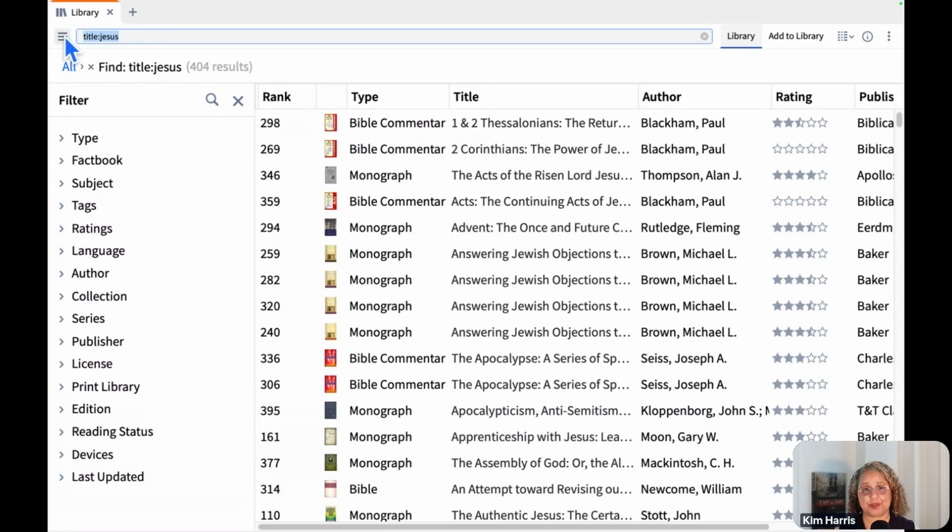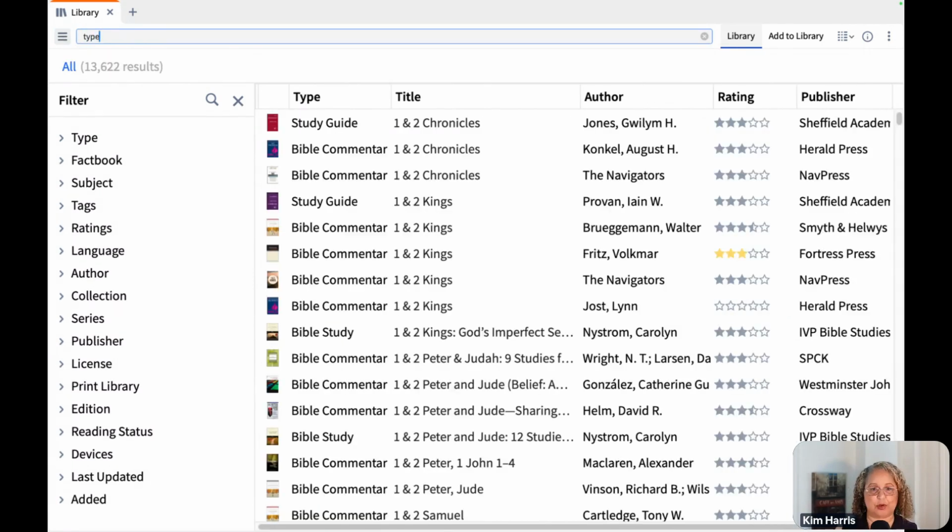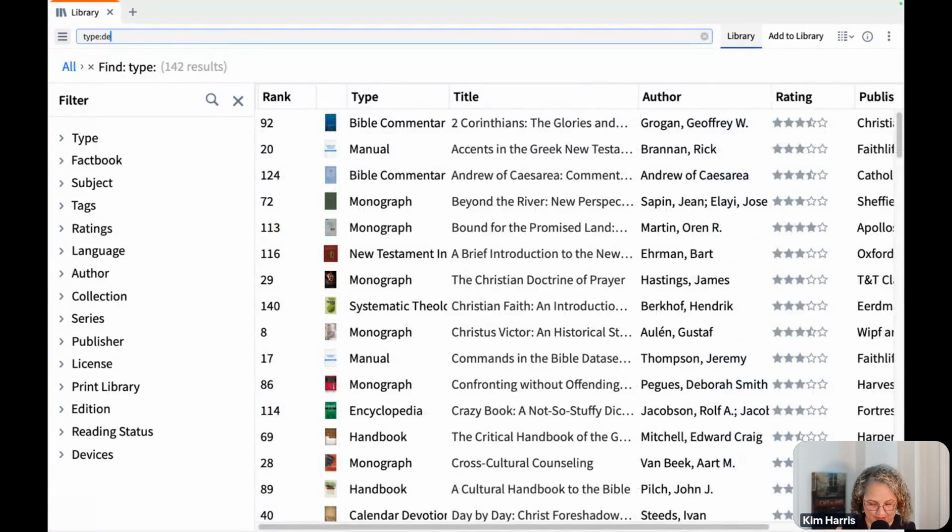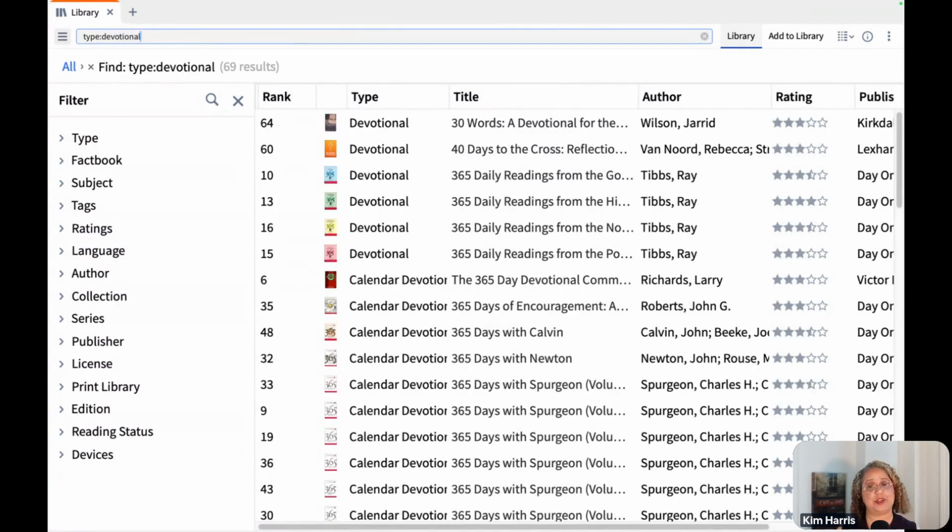You can also search your library by book type. So search syntax would be type. Let's say we want to see what devotionals we have. Type colon devotional, no space there. I have 69 devotionals in my library. So here they are listed. And you can simply right click on it and open it up and start to read and see what each devotional is about. See if you want to save it, start a reading plan with it.